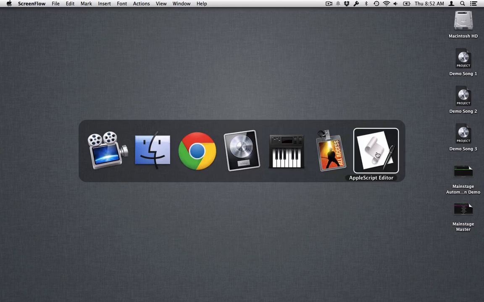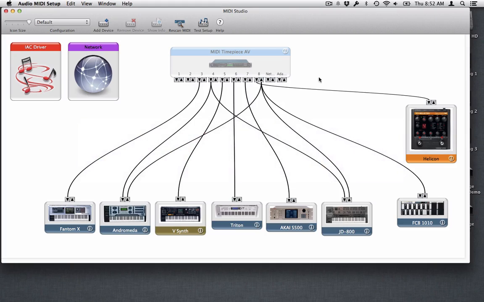Under Audio MIDI Setup, it's not connected right now, but I use a Mark of the Unicorn MIDI Timepiece AV connected through USB. This patch bay / MIDI interface has a bunch of different inputs, and I have a number of hardware synthesizers, of various vintages and capabilities, normally hooked up to this. I don't really use MIDI outputs from these synthesizers.